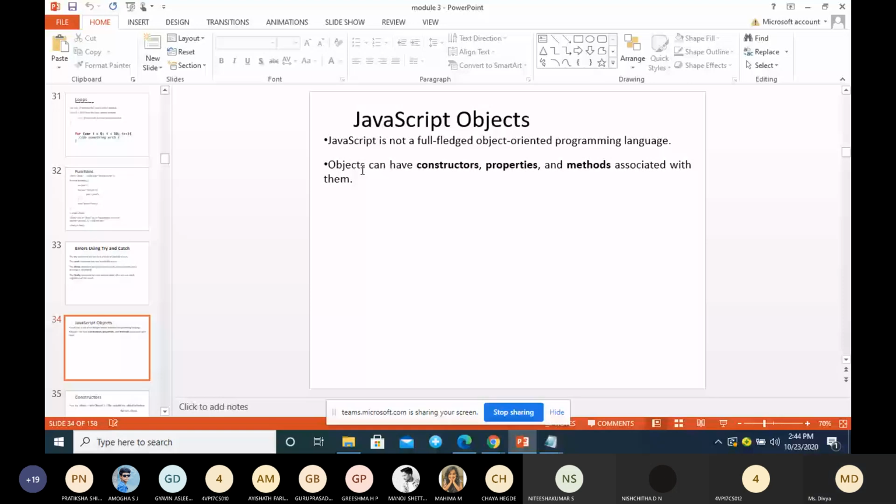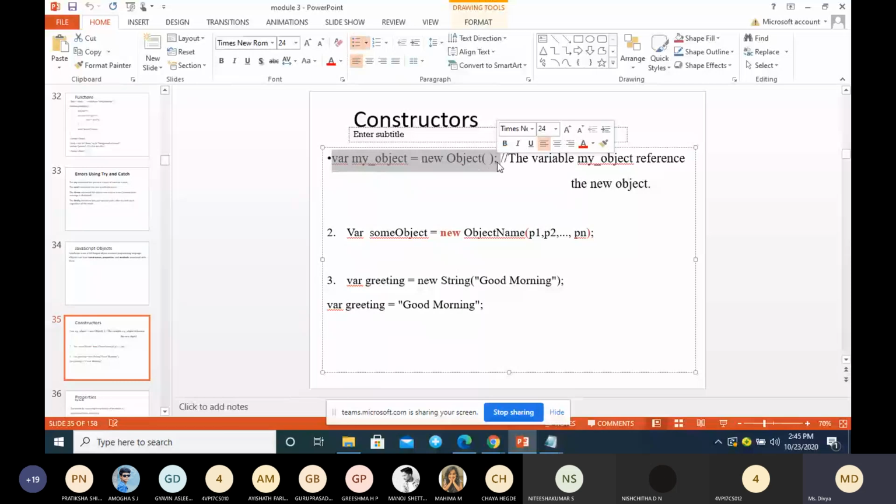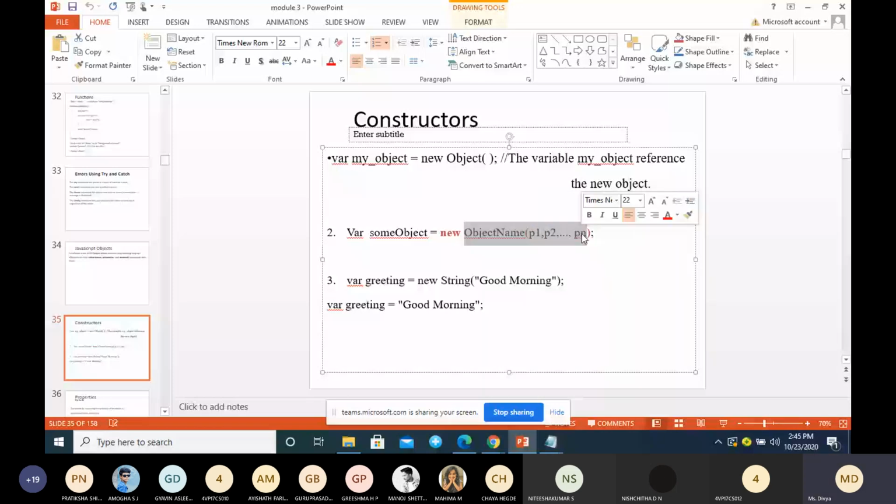Here you can see we are creating the variable, I mean the object, using the new keyword. Similar to any other object-oriented programming language, here also we use the new keyword for creating the object of a particular class. So this is a new object we are creating. The variable my object refers to the new object. This is one more object with the values p1, p2. These are the values that we are storing inside the object. And this is one more way of creating an object in JavaScript.